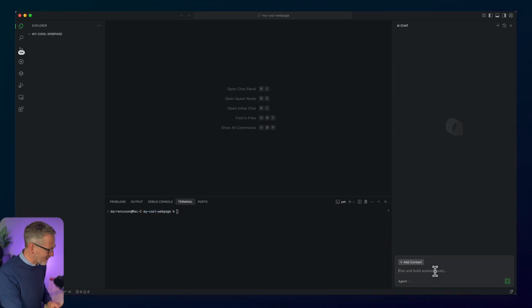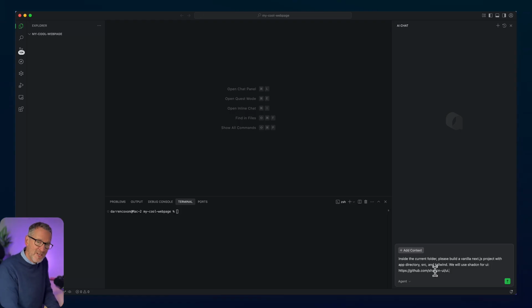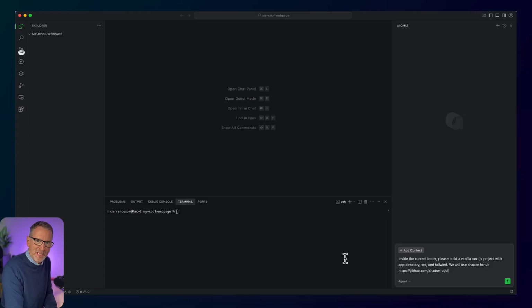So I'm going to start like this. I'm going to put an initial prompt into the chat component bottom right. And I'm just saying this: inside the current folder, please build the vanilla Next.js project with app directory, src, and Tailwind. We will use shadcn for UI, and I've actually given the GitHub repo for shadcn. If you're new to this, probably everything I've just said will be like, what? Don't worry about it. This will all become clearer.